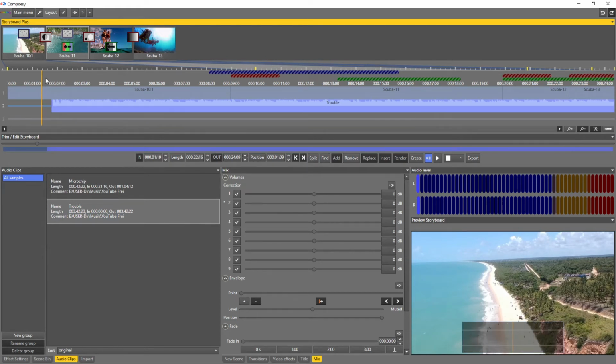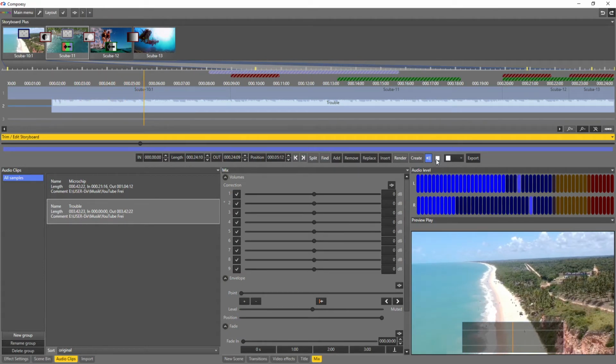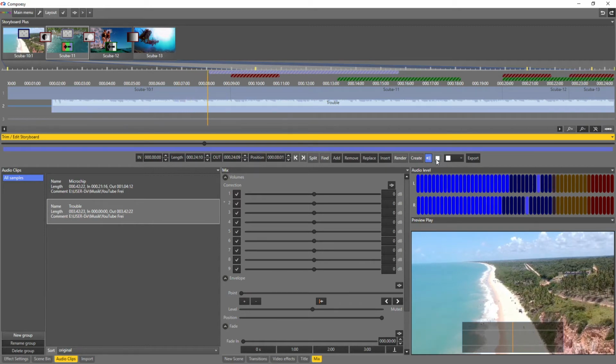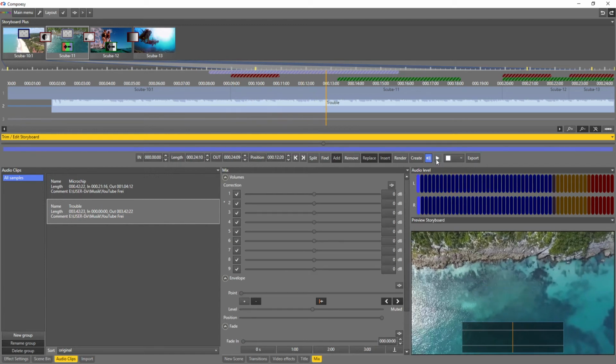Playback is possible from every position. Just click to get the position marker here and press play. As you see now, those striped effects, transition, image effects and title effects are not shown here. They are unrendered. If we want to see all of them, we need to press the render button first.